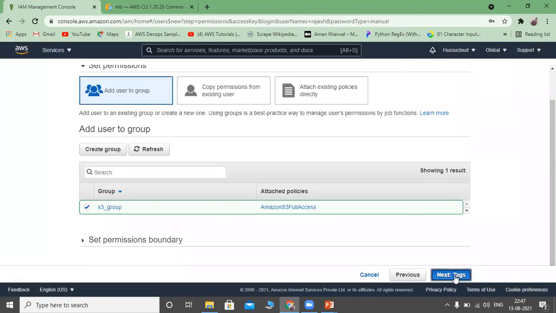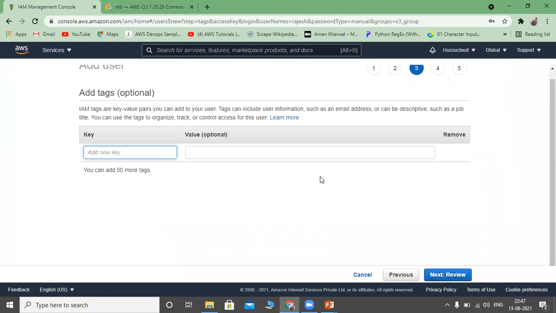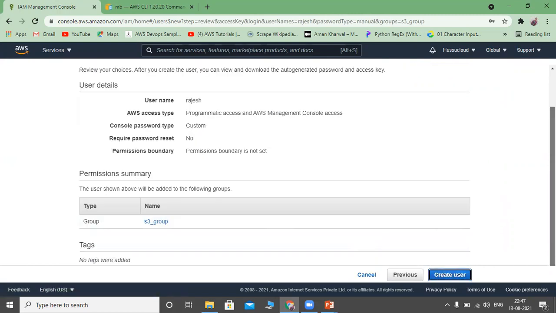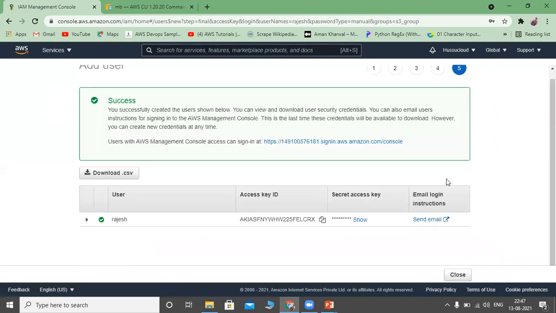Next to tags. Tags are like extra information or metadata in the form of keys and values. If you want to give them, you can, or else skip this step. So I'm skipping this step. Next, review, and review this and create a user. So I created a user. This particular user has access only to S3, that is, Simple Storage Service.